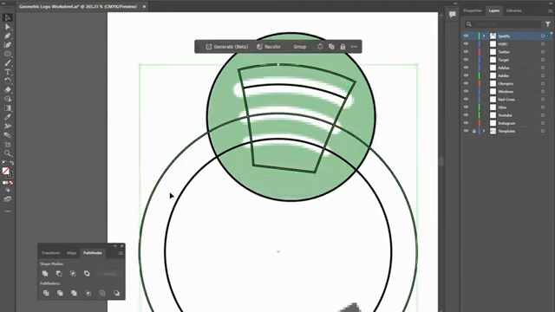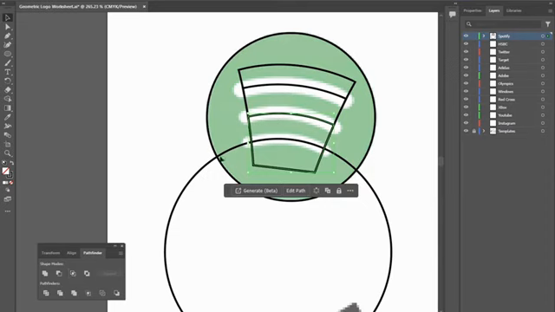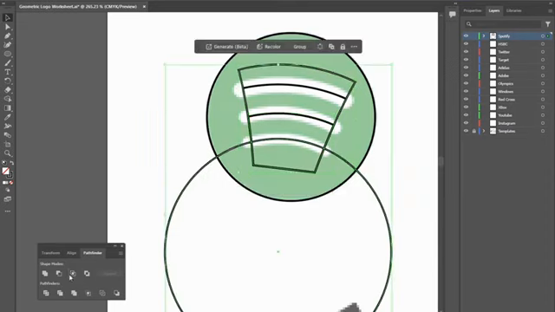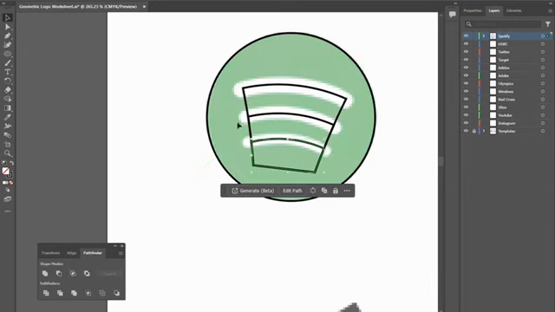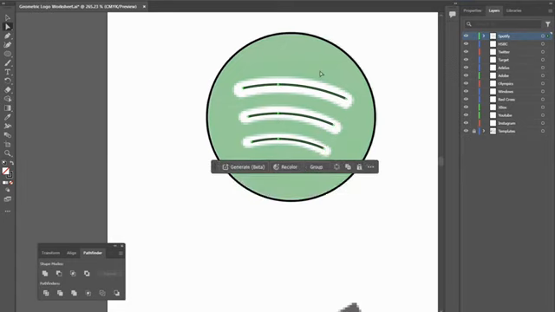I'll do it again for this circle. And one last time for this circle. So I have my three shapes there. I'm going to use my white arrow tool. I'm going to select these points at the bottom that I don't want and hit delete. Again down here and hit delete, and you'll see now I have my three nice curved lines there.